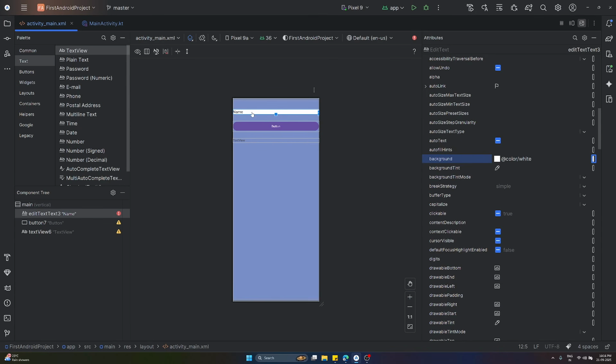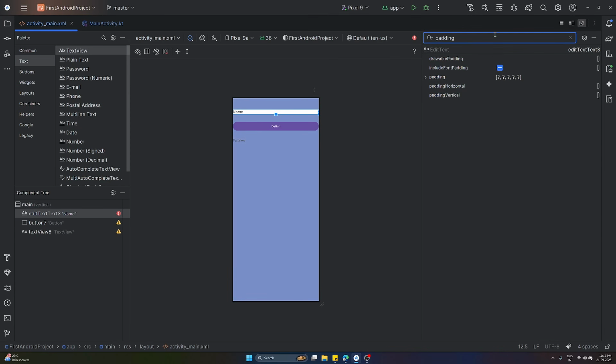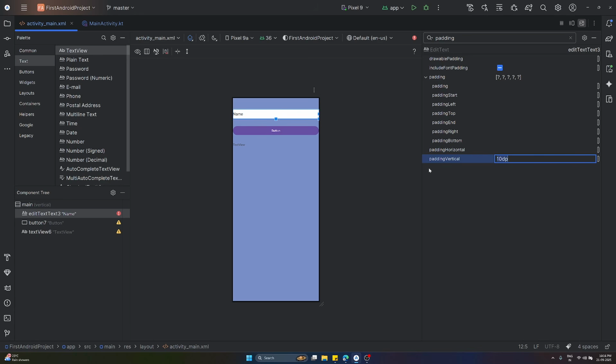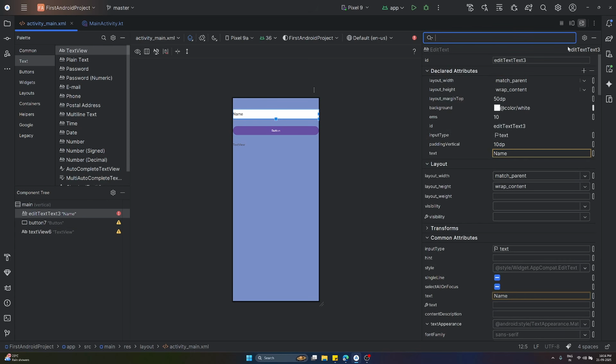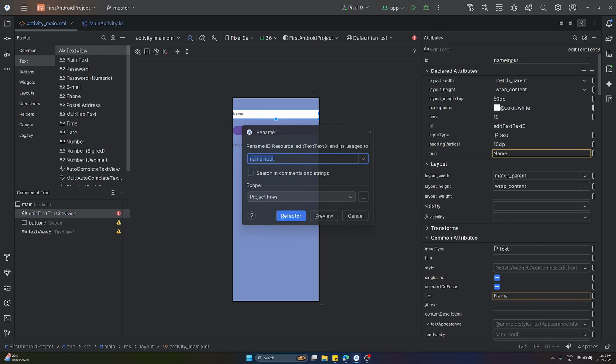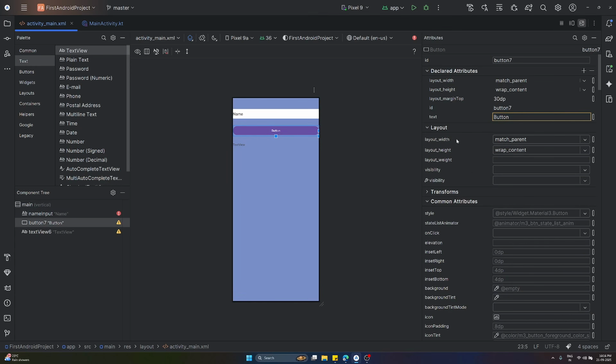So it has been changed to white, and we need to apply the padding so that it will look nice. So padding start, padding top, and padding vertical I will try to add something around 10 dp. Okay, yeah, it's looking somewhat nice. And the button also, here the id I will try to give. Let's remove this entire thing. The id I will give as name input. Refactor it. Yeah, fine. So it's looking somewhat fine. Let's go to the button.